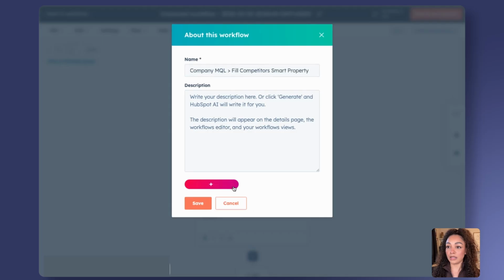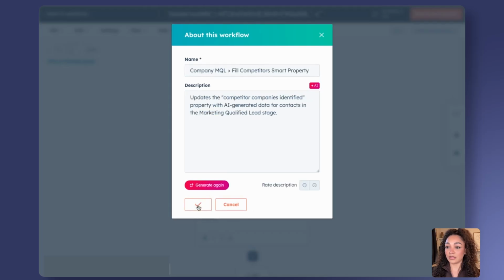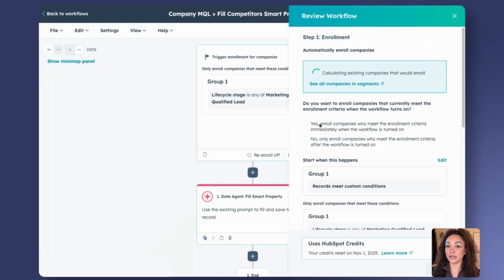There we go. Go ahead and let HubSpot generate a description for us. Save that, and we are ready to go ahead and turn that on. So in these cases, of course, again, it does cost credits.